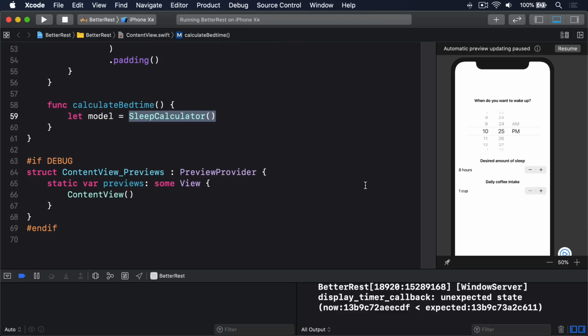Now this thing was trained on 3 pieces of data. When someone wants to wake up, in absolute time as seconds, how much coffee they want to drink, and how much sleep they'd like to have. Those are the 3 pieces of input it actually needs. So we have to try and get those 3 from the piece of data in our UI, starting with that date picker there.